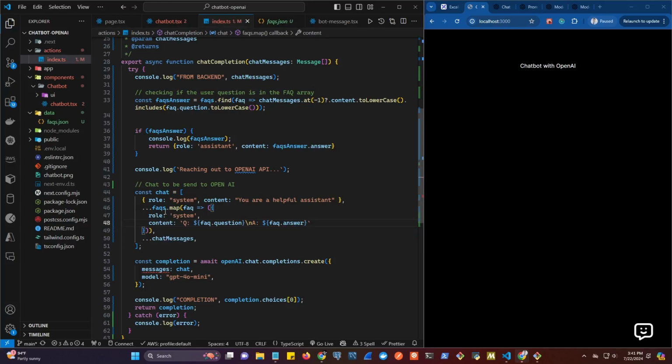So now we are mapping over the FAQs. We're returning a new object for each one of the questions, and we're going to indicate that this information is for the system to use, and we're going to have this format of a question and then the answer right on that, so we can use that information. So we're spreading that in there so we can send one single array with all the information that it is going to need.